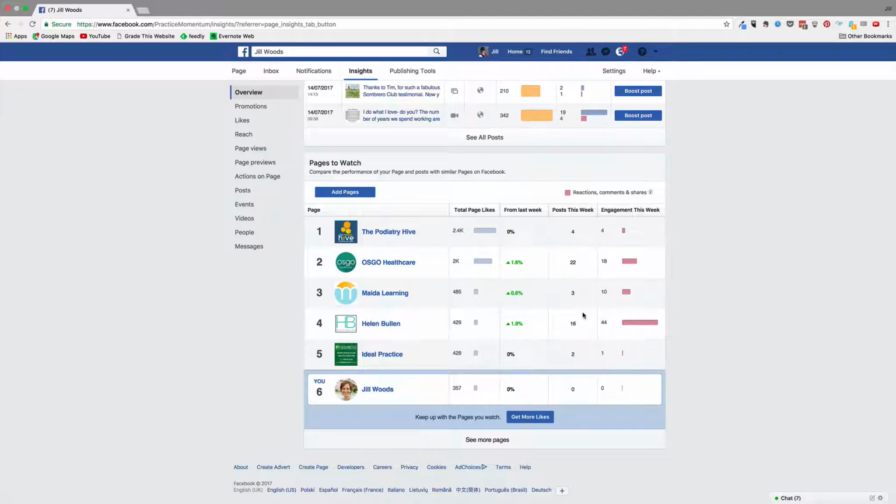So here you can see that this week, Helen has got some amazing traction from a relatively small number of posts. Okay, so she's posted 16 posts, which I suppose is not relatively small, it's a reasonably big number of posts. But look at the traction she's getting compared to the other businesses that I'm following. So she's got 44 lots of engagement from 16 posts.